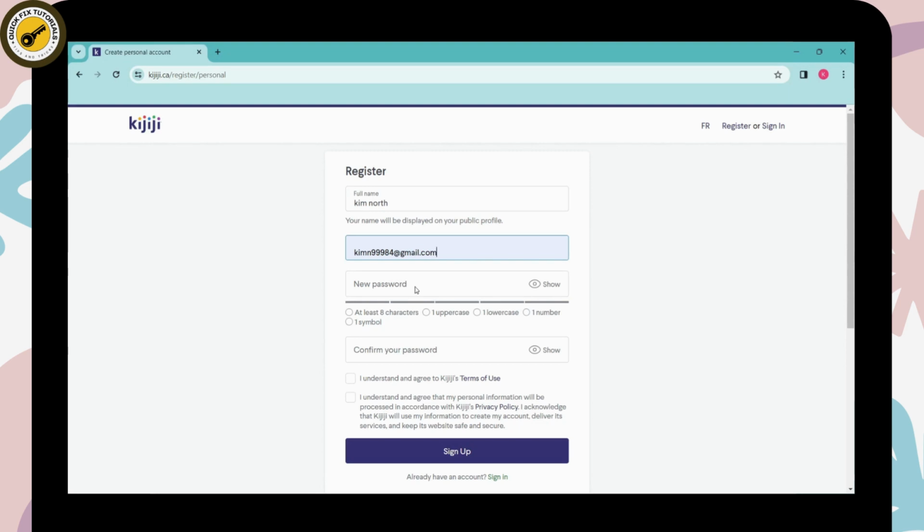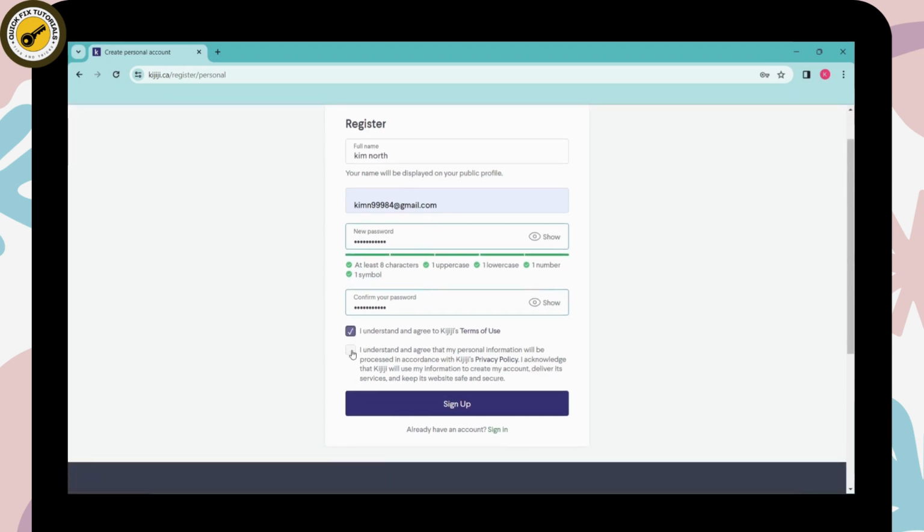So your password must contain at least 8 characters, 1 uppercase, 1 lowercase, and 1 number and 1 symbol. So make sure to enter a strong password. And after that, here you have to again confirm your password by retyping it. And then you need to click on this box so that you agree to the terms of use, and then you agree that your personal information will be processed in accordance with Kijiji's privacy policy. And after entering all of this information, click on sign up.